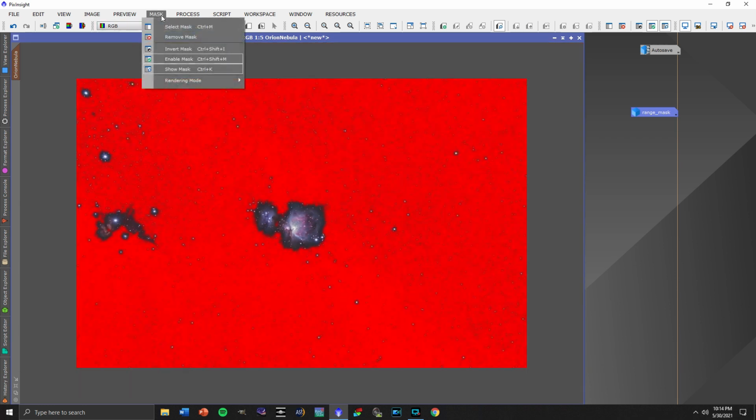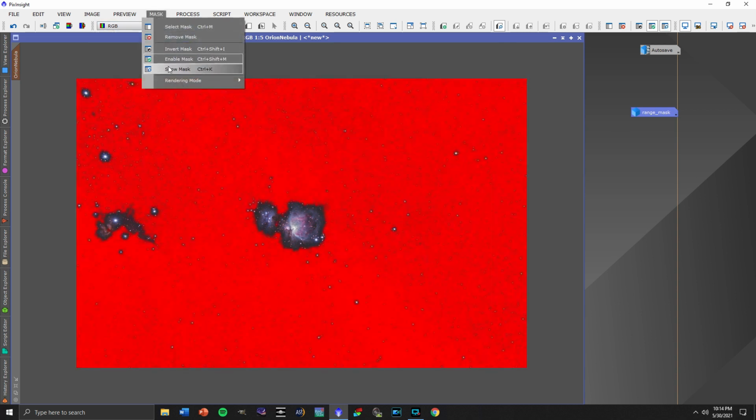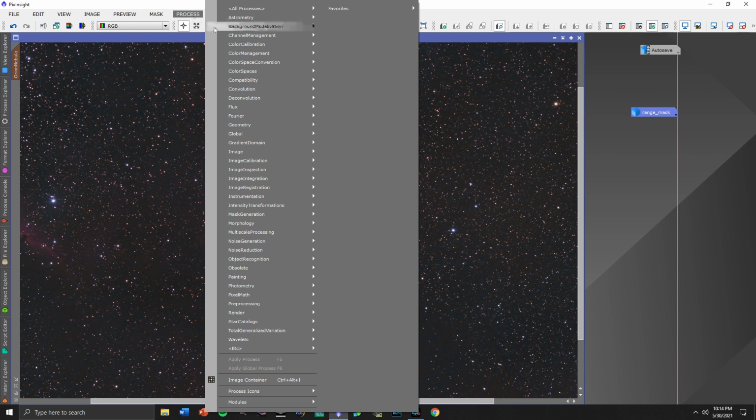You can choose to keep this on. You can keep the mask enabled but not show it. I'm going to turn the mask off, but you go up here to Mask and you can show mask or not show mask. And this leads us to the part of sharpening this image, one of our final steps today in this tutorial for PixInsight and the Orion Nebula. Let's go up to Process.